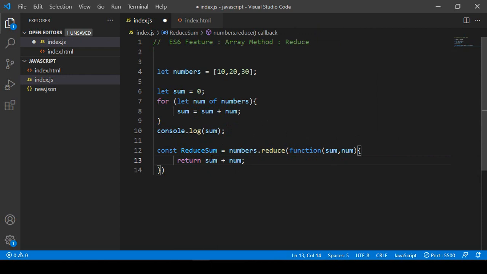Okay friend, and now there is another work, the initial value. Before, I made it with the variable sum and took it as 0. So now if you want to pass this initial value, then after the callback function we have to pass our initial value. So I simply pass the initial value as 0.